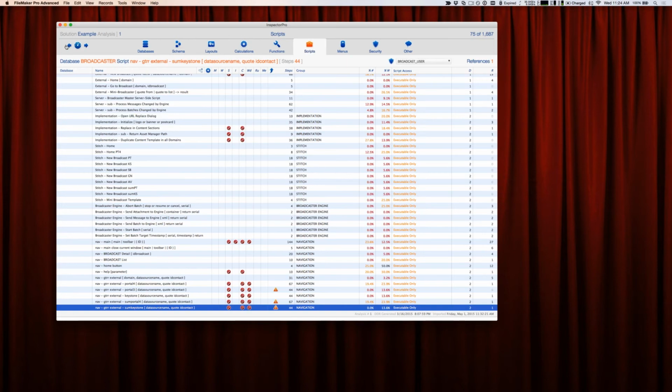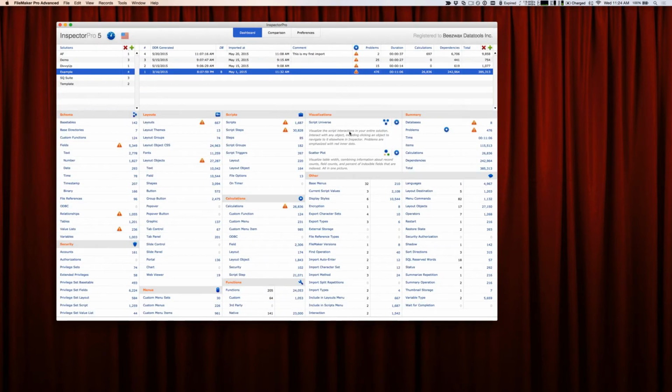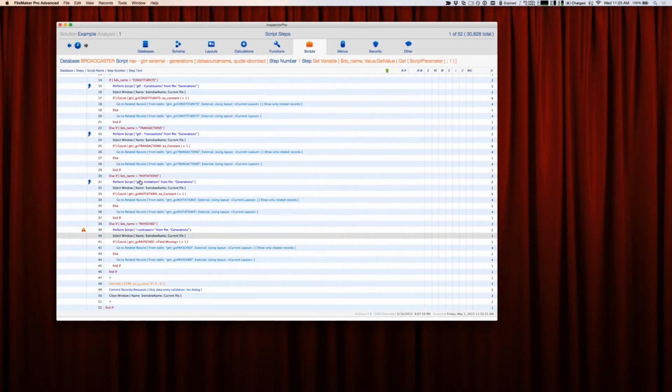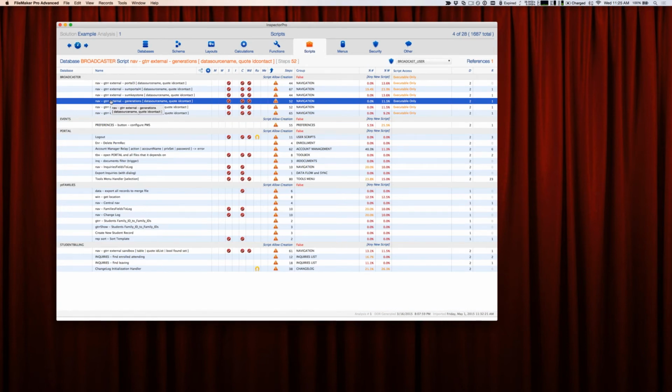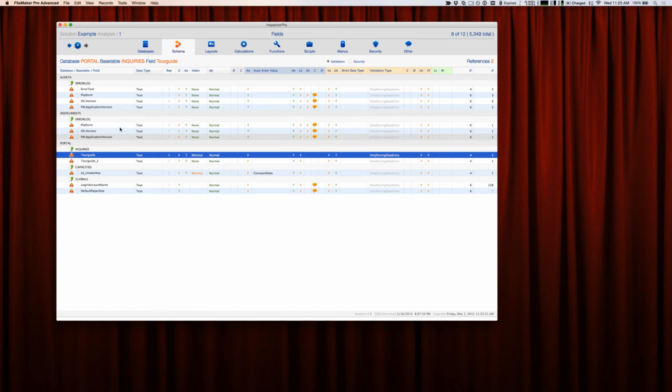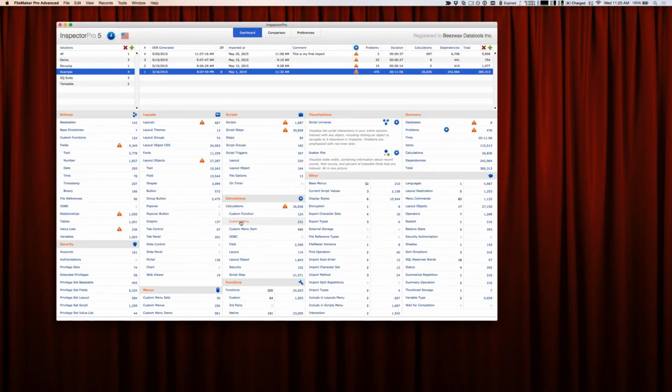But there's another way to do that, and simply from the dashboard, you can just click on the warning symbol, and it'll isolate all the scripts that have problems with them. And then subsequently, you can drill into the steps and explore those problems. So with Inspector, you can quickly dive in just specifically to the problems by clicking on the warning triangles. So for example, in fields, I have a list of fields that have problems as well. Similarly, with any of these other objects.